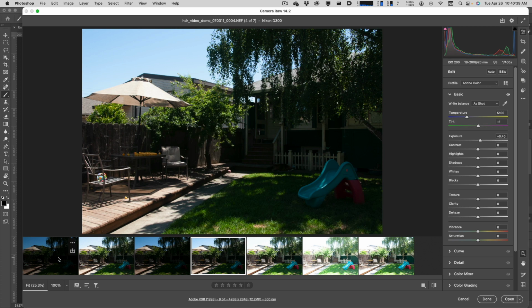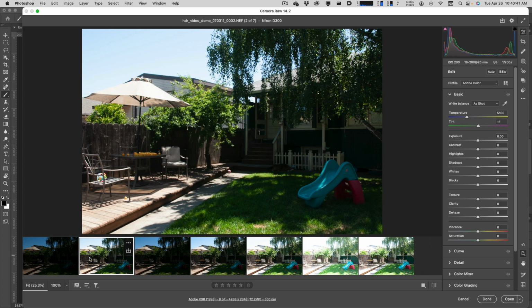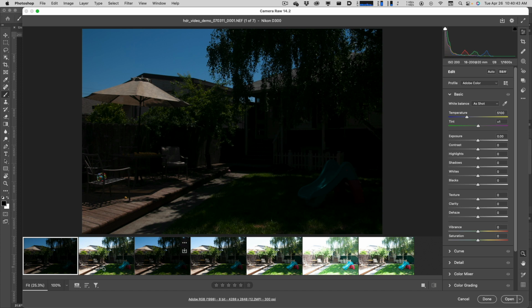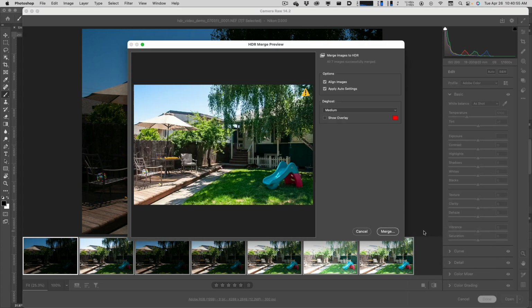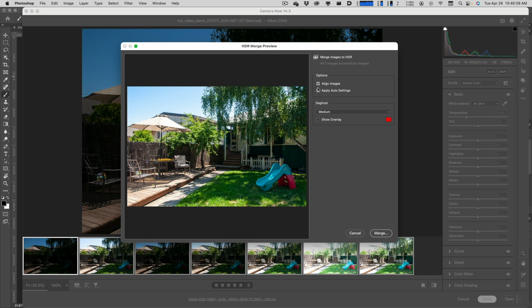Once you get done and make your adjustments individually, I'm going to click on this one, hold down Shift and click on this one. Then there's a little menu that pops up on top if you roll over the film strip, and you can go to Merge to HDR, and you'll get this dialog that says HDR Merge Preview. I'm going to say Align Images, Apply Auto Settings, sure. I'm going to say Deghosting Medium.